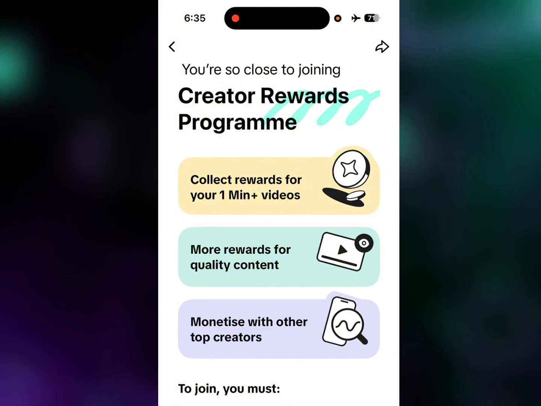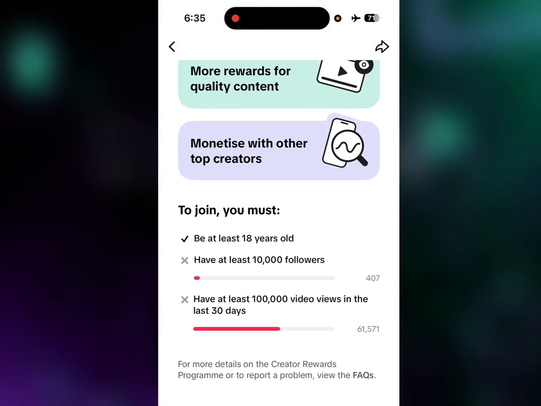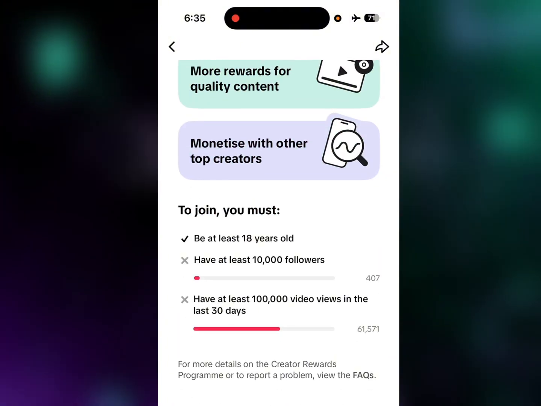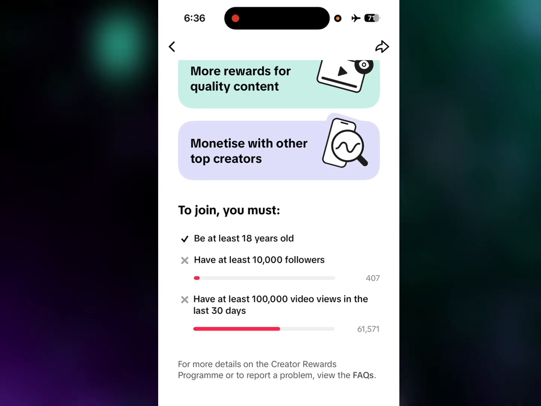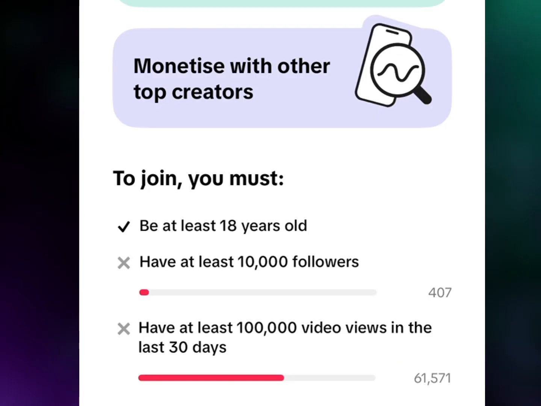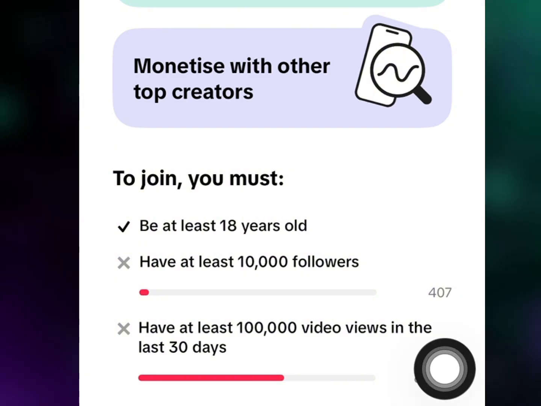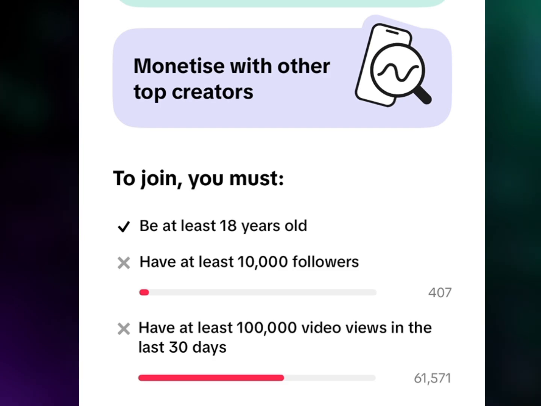So once you tap on the Creator Rewards Program, you can see to join, you must have at least 10K followers and you must be 18 years old and also have 100,000 video views in the last 30 days. Okay. So once you reach this, TikTok is going to pay you per 1 minute video that you upload. Okay. But this doesn't work for we Africans, some of the Africans. So to do this is how you can get an international TikTok account.